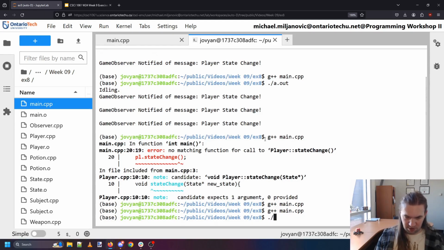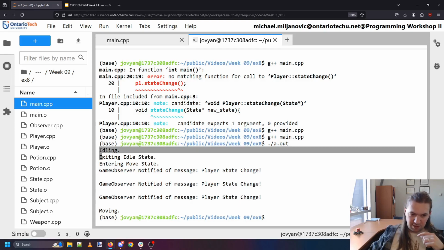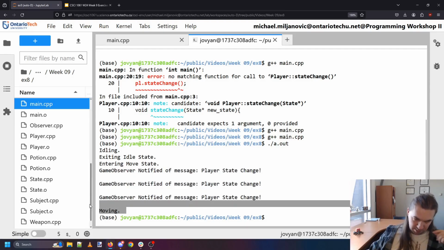But for now, I just want to run it and say go. And what happens? I'm idling. I exit the idle state. I enter the move state. I notify my observers. And now I am moving.